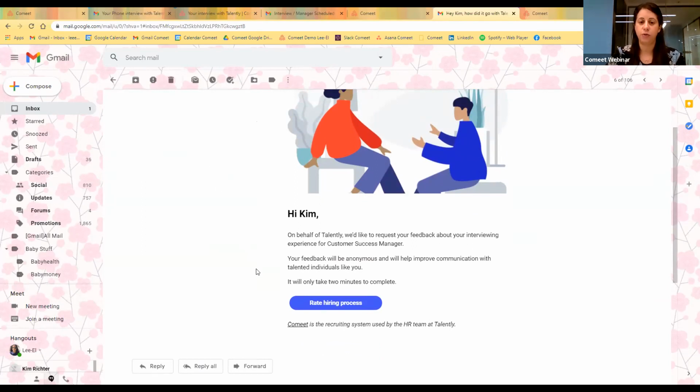Once the candidate would like to fill in their feedback, you can see that it says that on behalf of the company, we'd like to request your feedback about your interviewing experience for position name, customer success manager. Your feedback will be anonymous and will help improve communication with talented individuals like you. It will only take 2 minutes to complete. Okay, so it's pretty clear that this is anonymous and this is coming from a third party, so candidates are comfortable with answering the questions and know that they will not be identified.